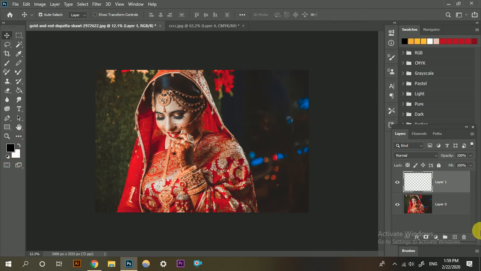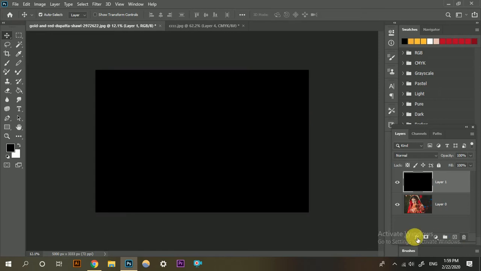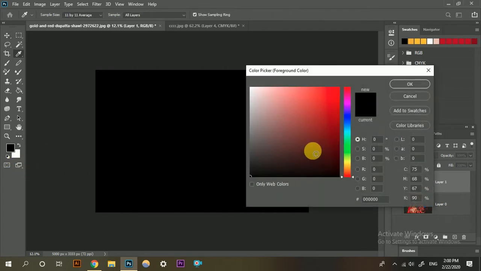Hold the Alt key and press Backspace, and it will be filled with the black color. If the black color is not selected, you click here to get the color picker, or you can also double click it here to get the color picker. You choose the total black color here. Here is the color code 000000.